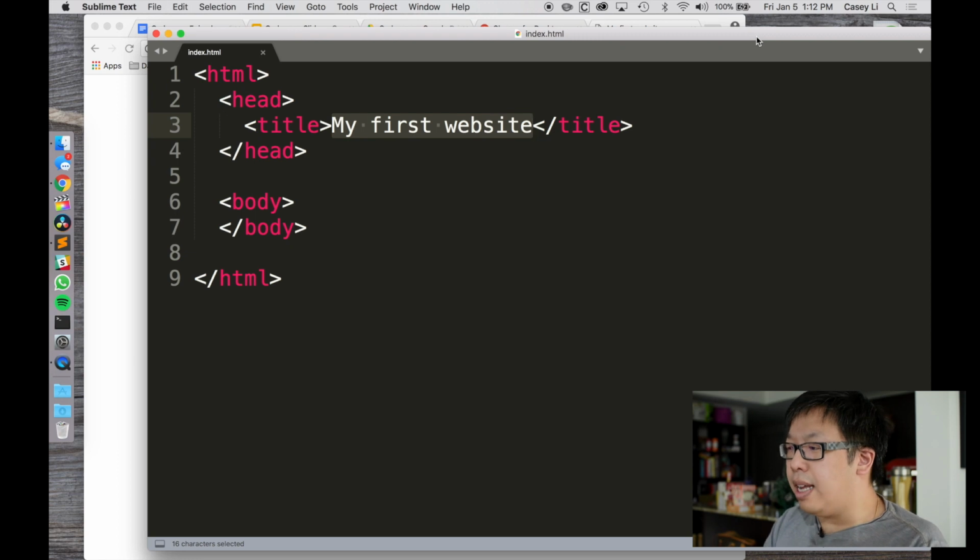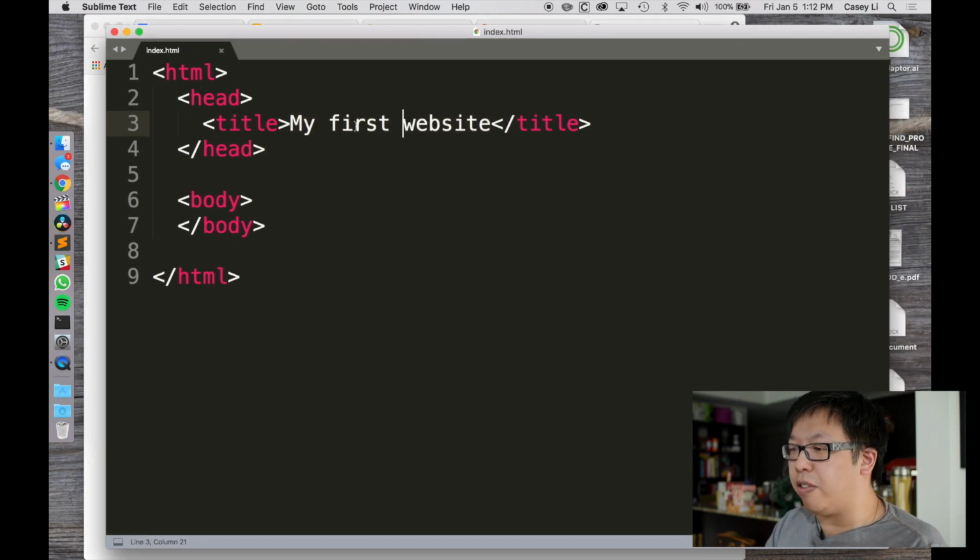Let's say we want to change "my first website" and capitalize the F and the W, or call it something different, like Casey Lee's first website. So in here, we can type Casey Lee's first website, or maybe even just Casey Lee's website. Now we've made a change to the document, and now we're going to save.